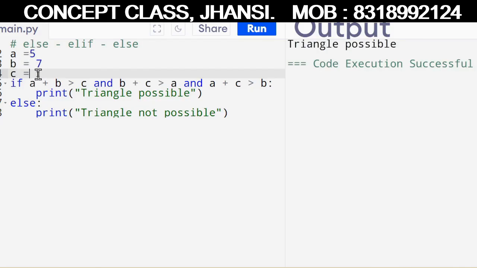Now let's make it 2. So 5 plus 2 is 7 and the other side is also 7. It should not be possible. Now let's execute it. Triangle not possible.